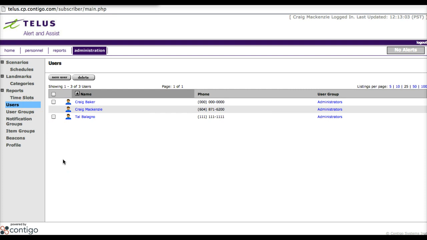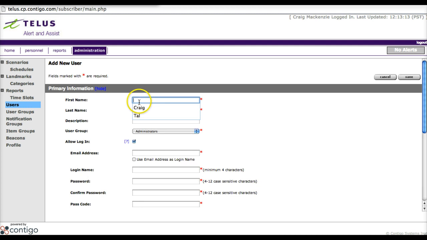Another important group is going to be users. This is where you're setting up the people that are logging into the portal, as well as people that are contacts and getting emails or text messages. So if I'm missing anybody, or you want to add that generic monitoring station user, you can click new user, give them a first name and a last name. You have a couple groups to choose from.